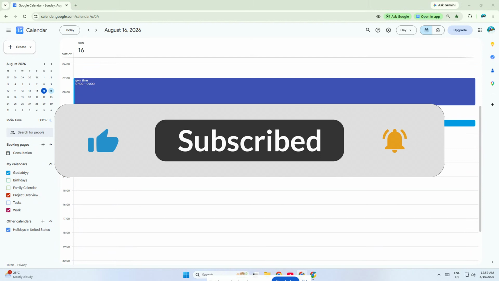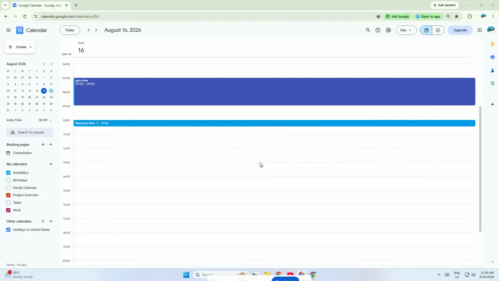Let's jump in. First, open Google Calendar on your computer. You can do this by going to calendar.google.com and signing in with the Google account that has your appointment schedule set up. Once you're inside Google Calendar, look for the appointment schedule you want to share. This is the schedule that controls when people can book time with you.